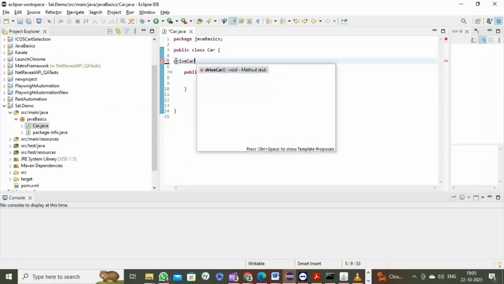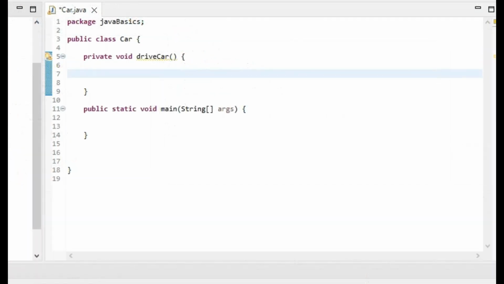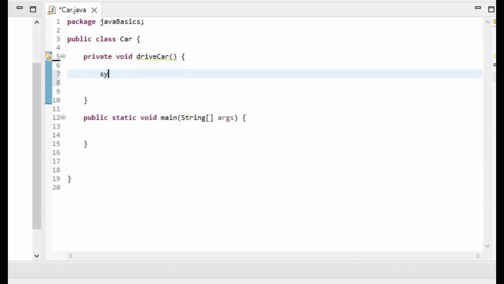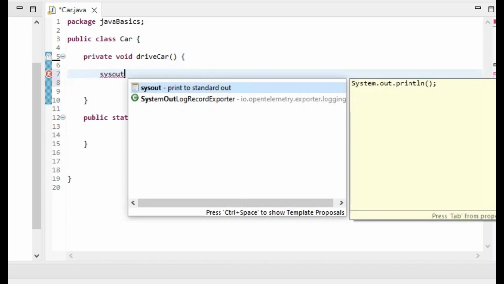One important naming convention to remember: always start your method names with a lowercase letter, and if your method name has multiple words, follow the camel case convention. For example, driveCar. Type sysout and utilize the shortcut key Ctrl plus space bar to generate a print statement in Java.